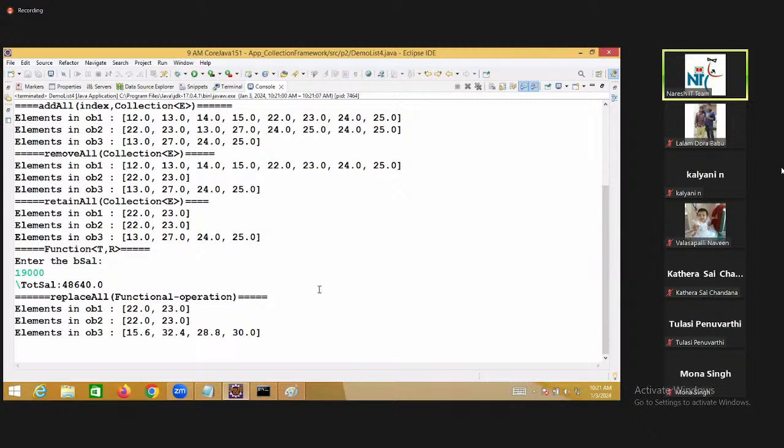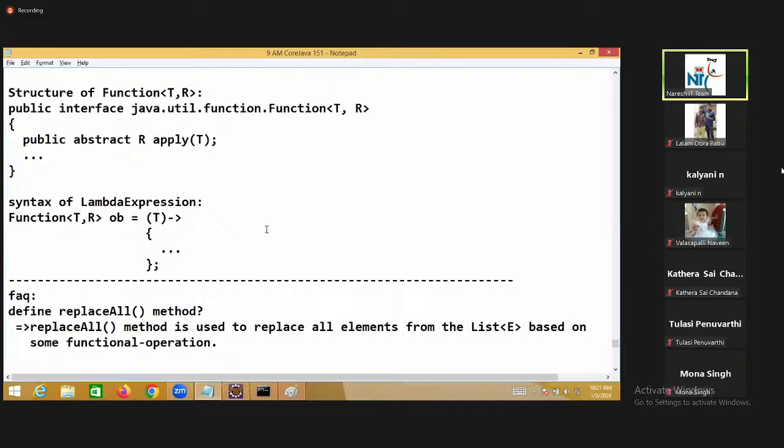Right. The replaceAll method is used to replace all the elements based on one operation. I incremented all those values by 2%. 2% means what? Not 2 by 100, but 0.2f into that value. Here I'm introducing one replaceAll method. Have all of you understood the replaceAll method?